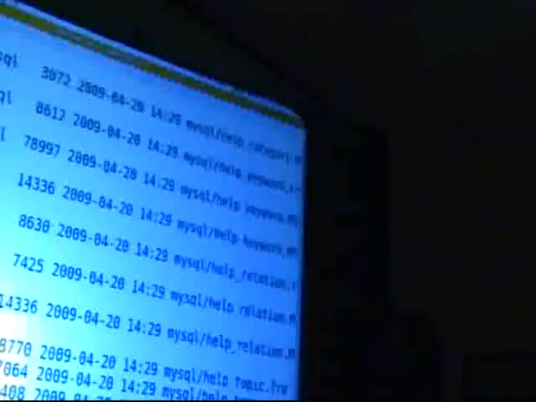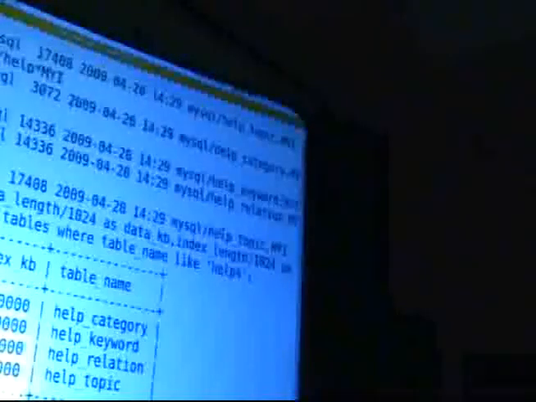So let's do this. Does he look at the actual data file? Yeah, so let's do ls -l mysql/help*, and we have a whole bunch of that. Let's do help*.MYI, and go back here. If we look at the index files, help category is 3072, which is 3 kilobytes. That's exact. 14336 for help relation and help keyword, that's 14 kilobytes. That's exact.